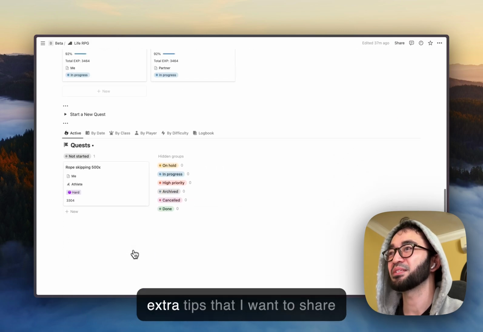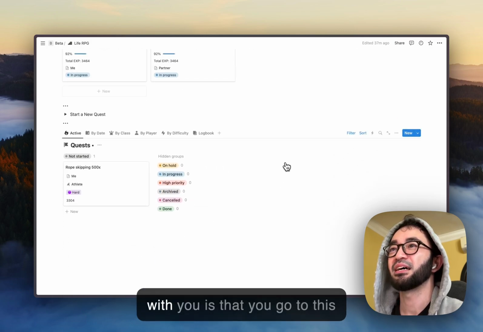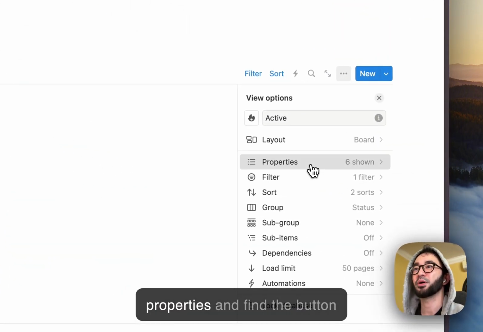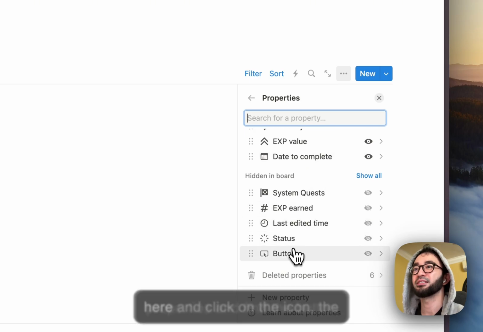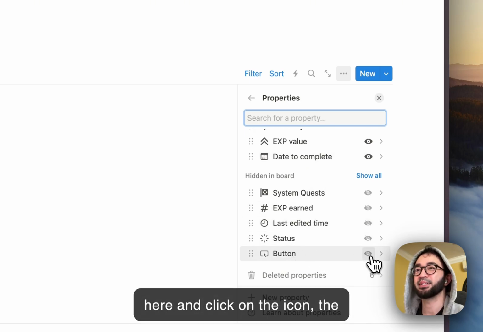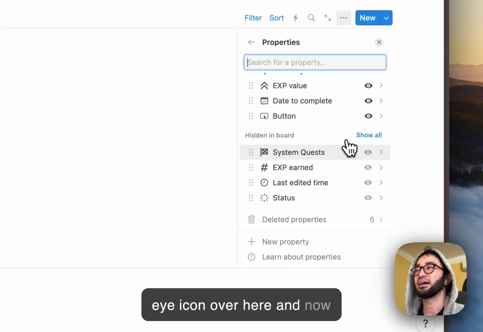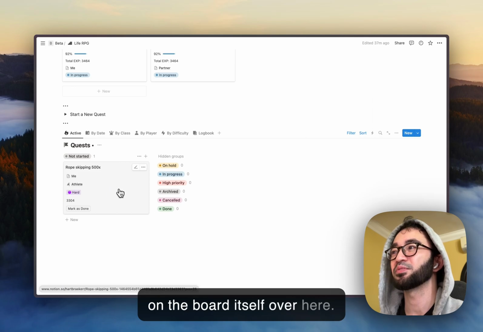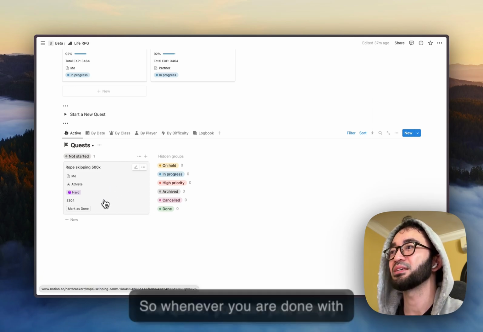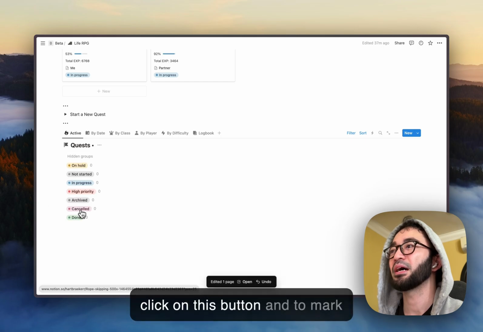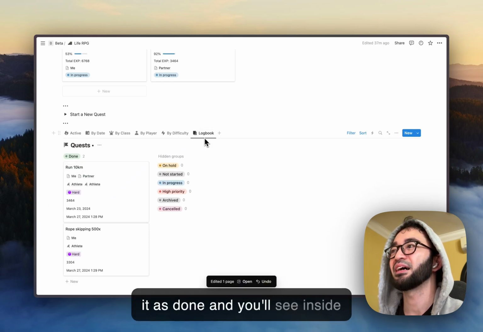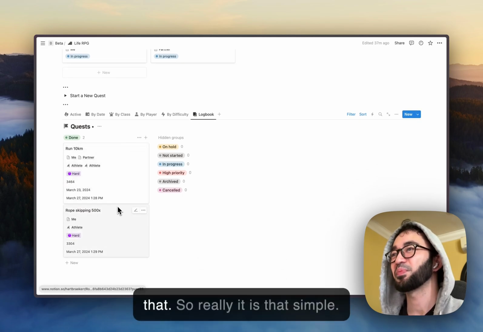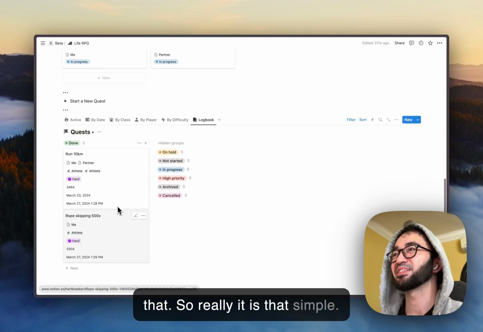Now, some extra tips that I want to share with you is that you go to this three dots over here, click on properties, and find the button here, and click on the icon, the eye icon over here. And now you can see that your button is on the board itself over here. So whenever you are done with the quest, you can just simply click on this button to mark it as done. And you'll see inside your logbook that your quests are now marked as done just like that. So really, it is that simple.